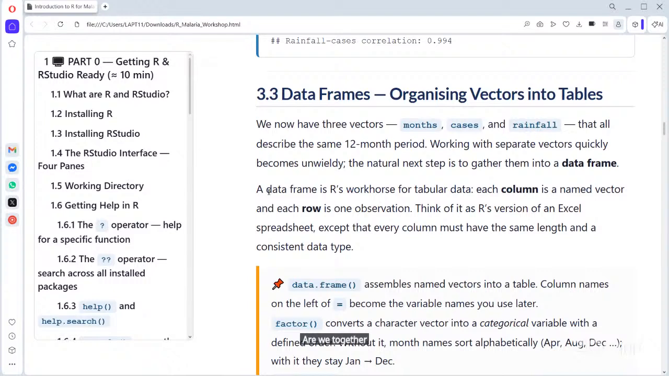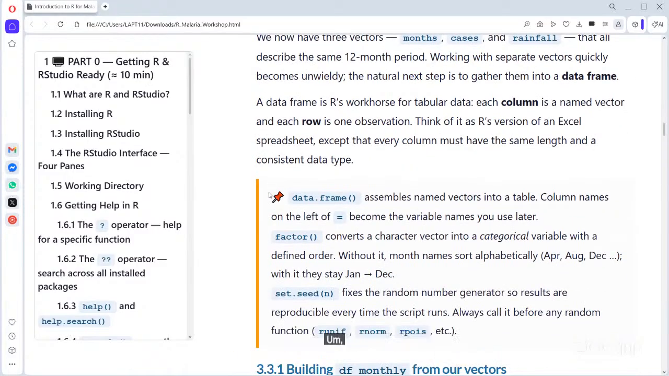So it is vectors that you organize into a table. Are we together? So each column of a table or of a data represents a vector. That's why we said a data frame in R is for tabular data. Each column is a named vector. Are we together? And each row is one observation. So that's why I said you should think about it like your Excel.